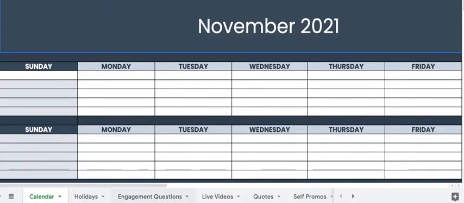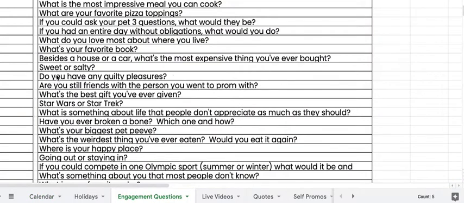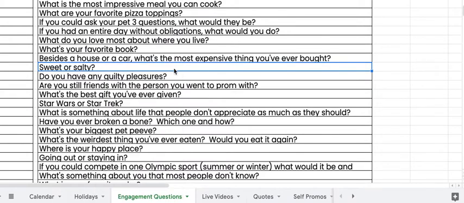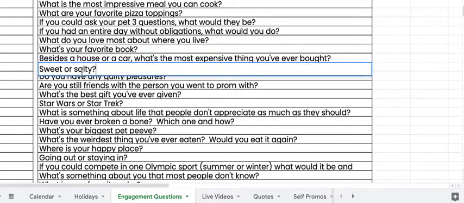Oh, so let me just show you how we use the engagement question. So I'm just going to pick one. Okay, this one says sweet or salty. Anybody that knows me, I love sweet, but I don't want to highlight the whole line. I just want to highlight, right, there we go. So you double click and then you highlight it.